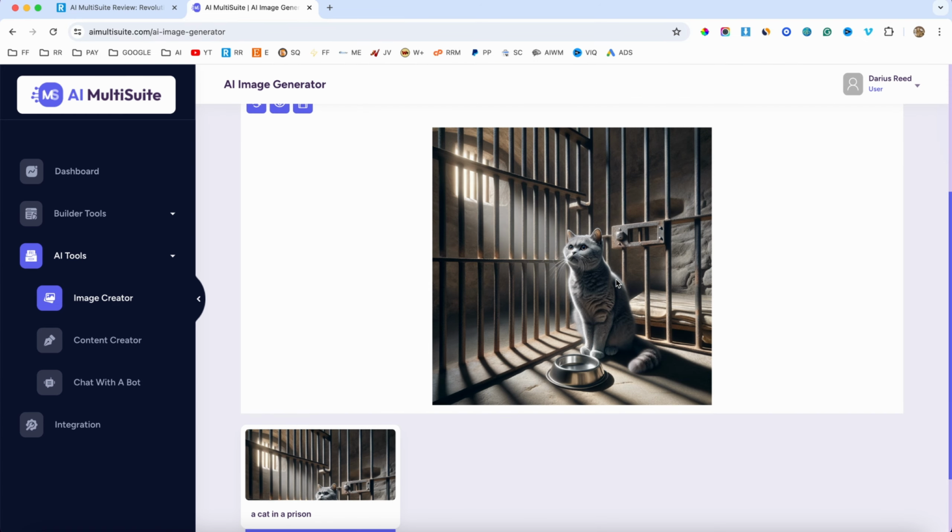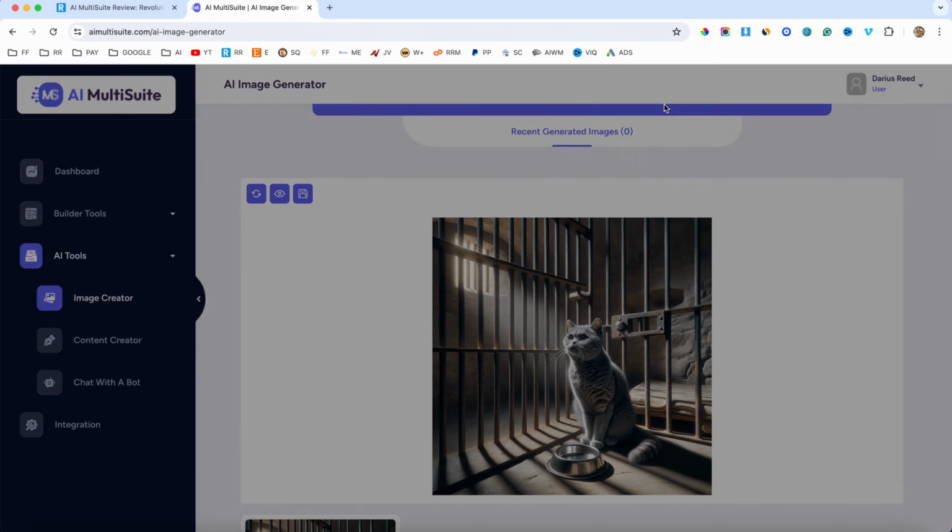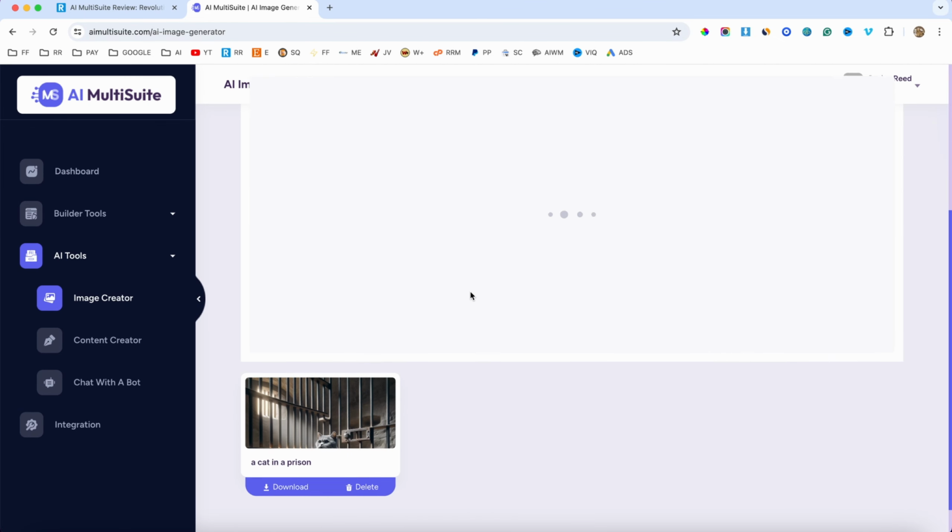Okay, it works for me, it works. And you can download it from here, you can preview it, or you can also regenerate it, right?